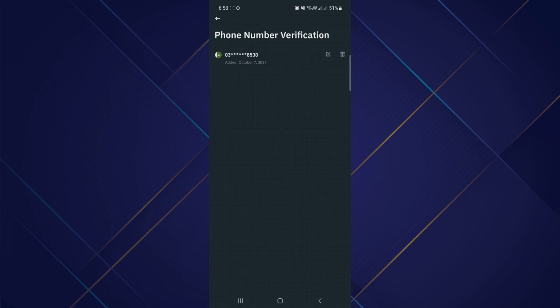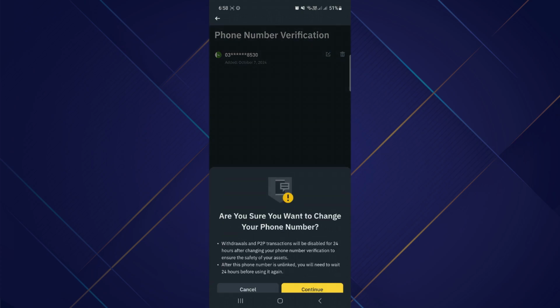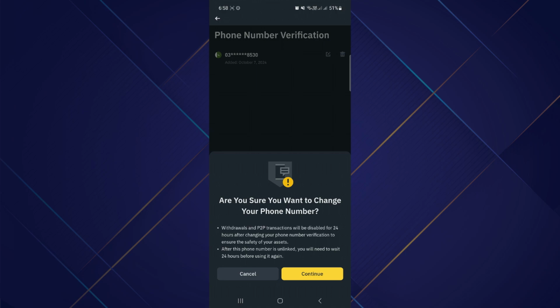Protect it that way, and we have the option to delete it with the dustbin icon. Or we could edit it with the edit icon. So whatever you want to do, you could do just that. You could tap on it. Of course, they're going to ask you to confirm, and you can confirm that and put the number you desire.